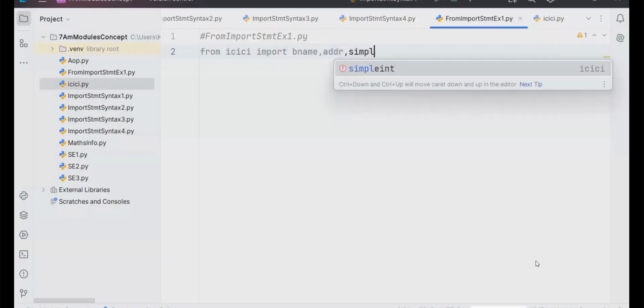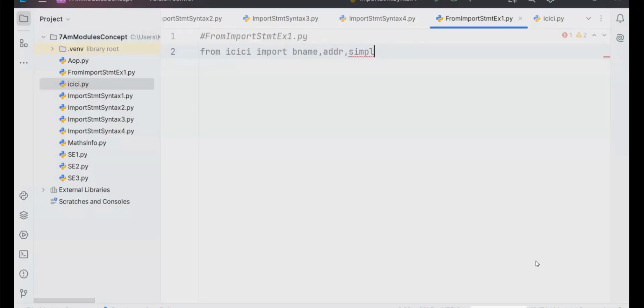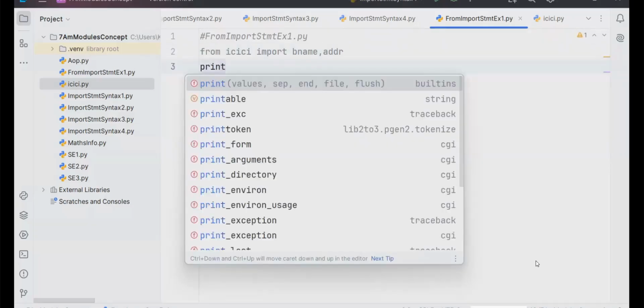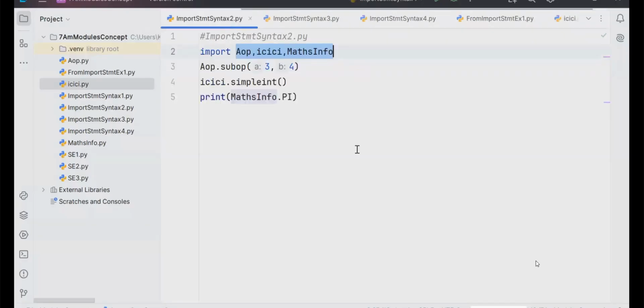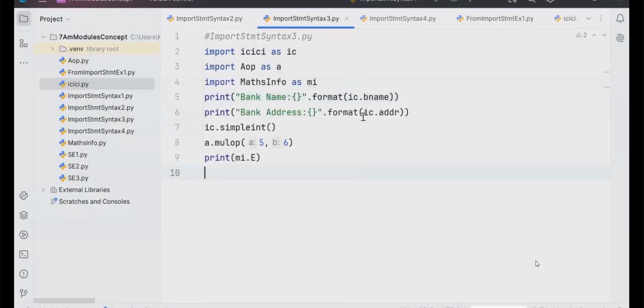Comma, what can you write next? simpleint. You can write simpleint. Suppose you don't want simpleint, you can happily call those two things only. Then how do you call here? Bank name, dot format of bname. So here I directly wrote it. I need not write IC dot bname. No preceding name is required. Directly I can write it.